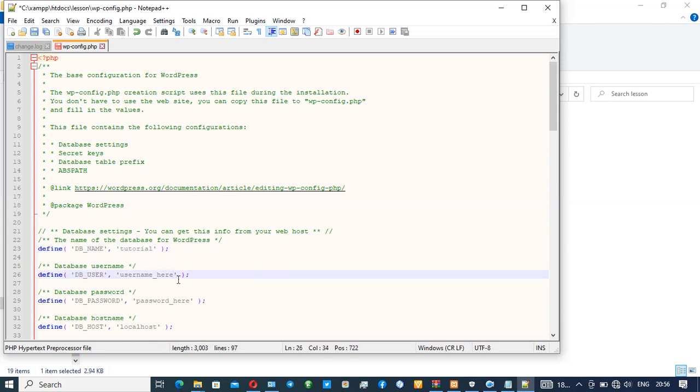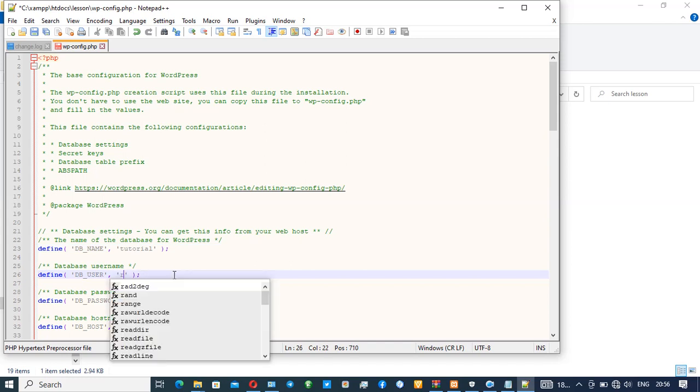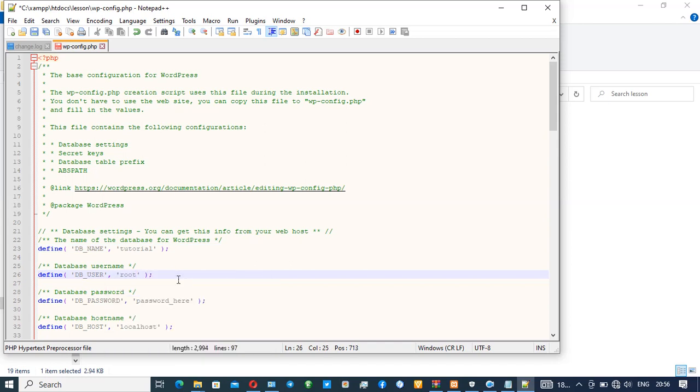Then the username has to be root because we're using a localhost. Root. Then the password, I don't always set passwords on my website, so it is null.